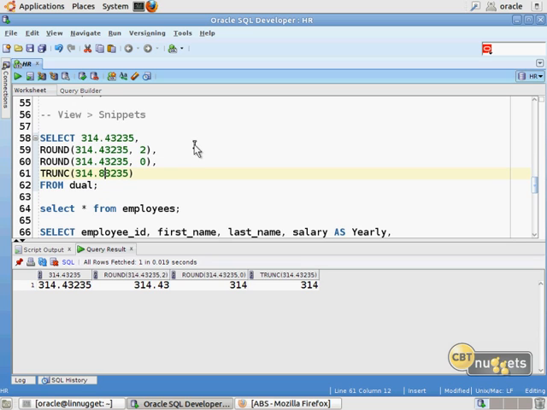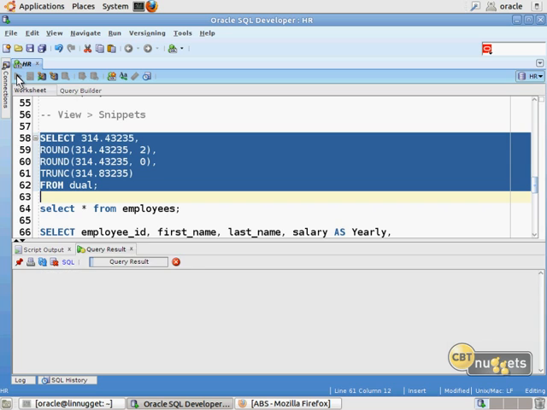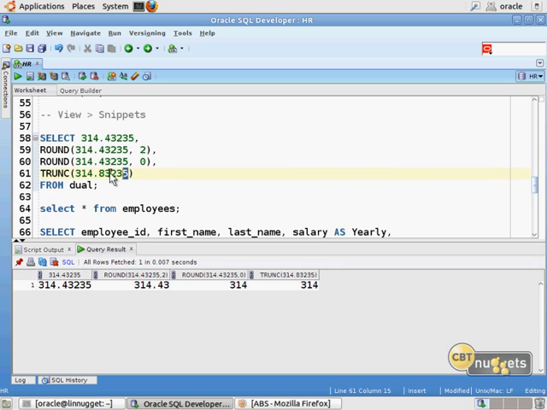Now, what if we had 314.8? Is truncate going to round up to 315, or do you think the result will still be 314? Let's check it out. Still 314. So truncate just erases everything to the right of the decimal point.